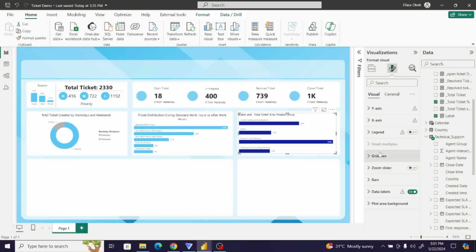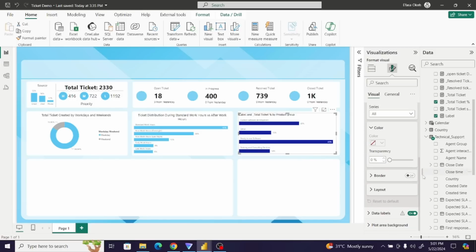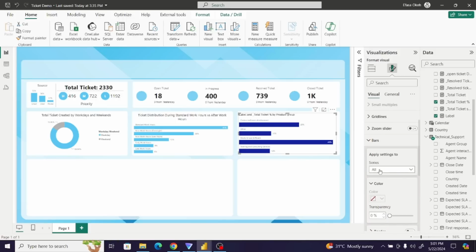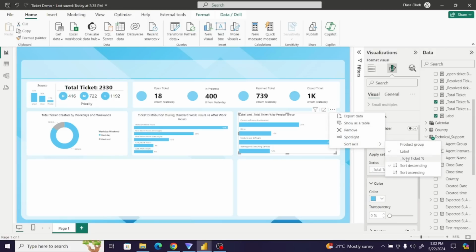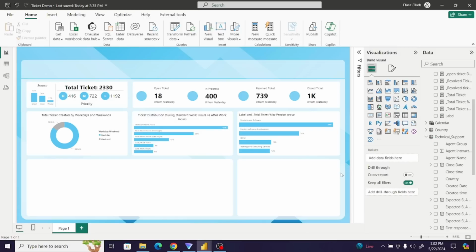You can actually come out of here, come to bars, scroll down, change it from ticket percent to all, scroll down, come to layout, reduce the space between to 0, scroll down. That is it. So you can change the bars now to total ticket percent and change the color. Next, you come to sort axis by total ticket percent. Great. So that is taken care of.